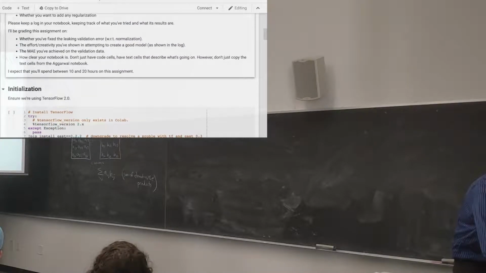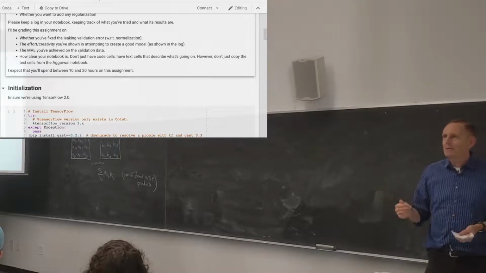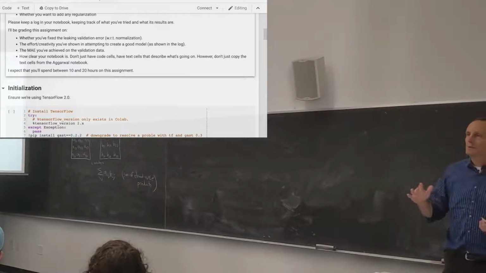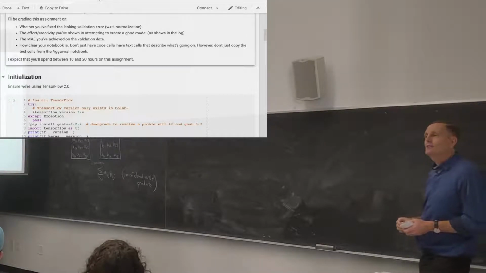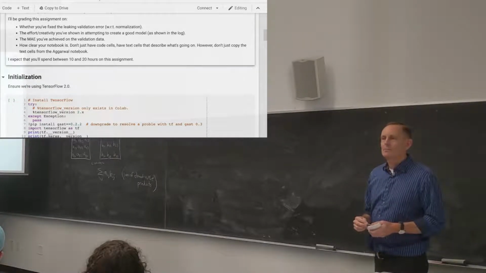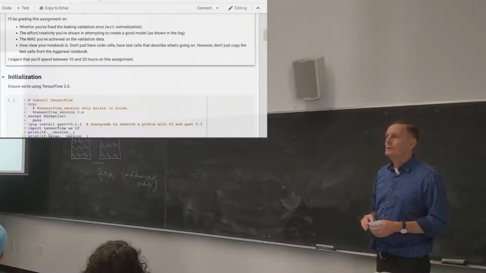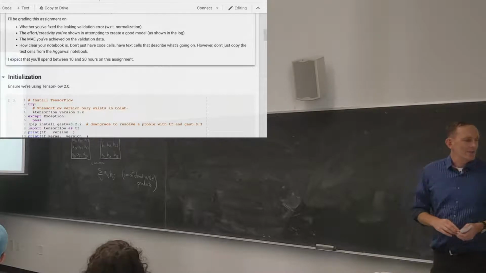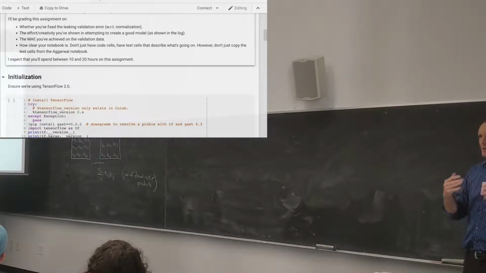How I'll be grading it: whether you fixed the leaking validation, okay, that's just kind of binary. Did you fix it? Well, I guess you could fix it wrong, but did you fix it or not? The effort and creativity you've shown in trying to create a model. You're going to create a log that just shows things you've tried, and also what your actual absolute error is. But it's not like you don't reach a certain error and you fail the assignment. It's just do the best you can.